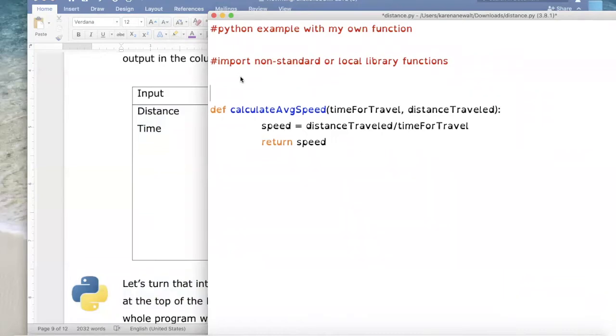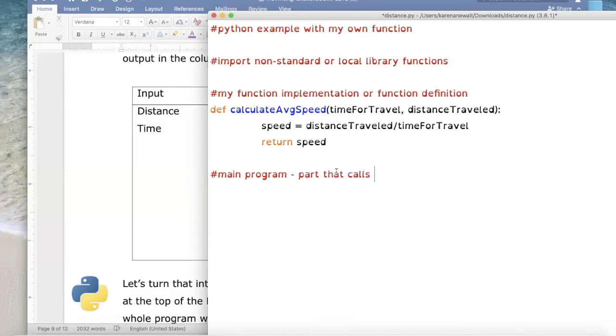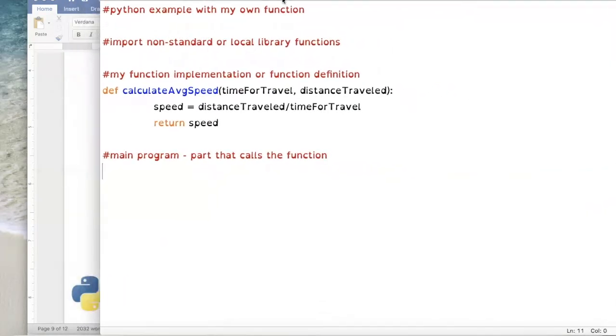This is up at the top. This is my function implementation or function definition. Those mean the same thing. If somebody's talking about a function implementation or a function definition, it means you're writing the code for your own function, and that always goes towards the top of the program. If somebody's talking about the main program, that's the part that calls the function. And in Python, that's the last component that goes into a program file. We'll write that in here.